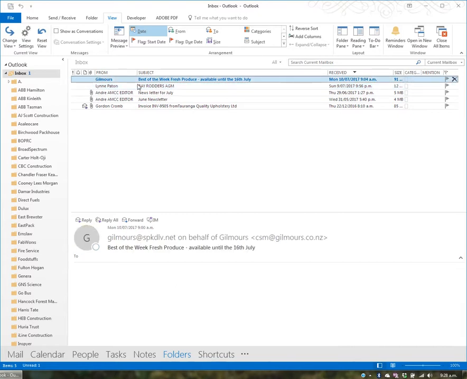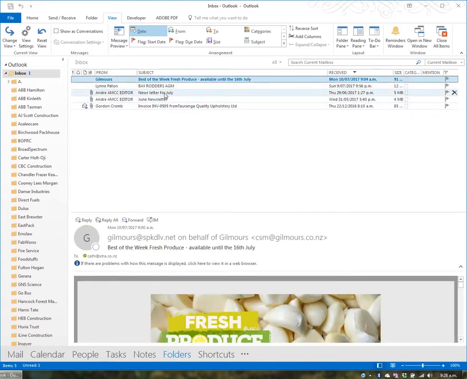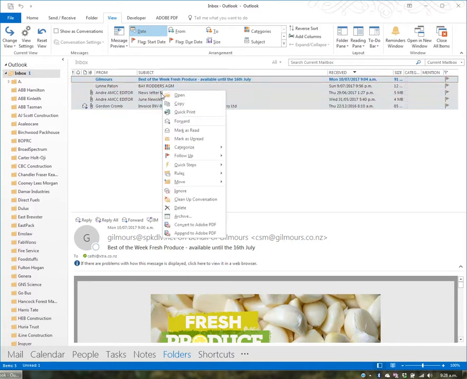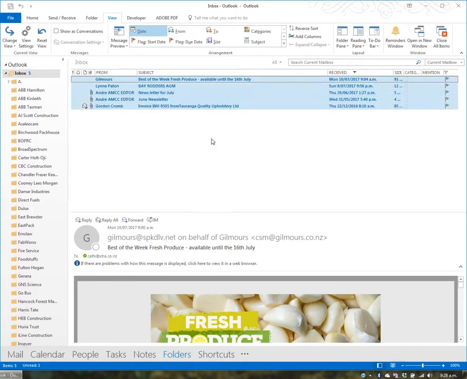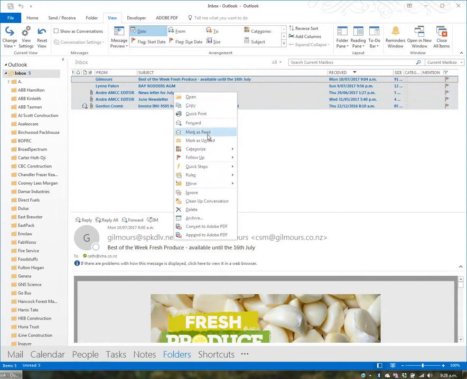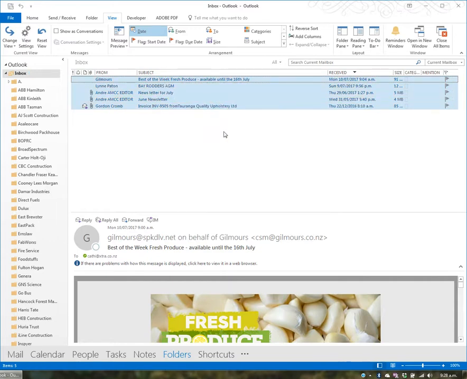In fact, if I wanted to mark all of these emails as unread, I'd press Control A, I'd right click, and I'd mark them all as unread. And so all 5 emails now are considered unread. If I right click, I can mark them all as read. And so now they've all been read, technically.